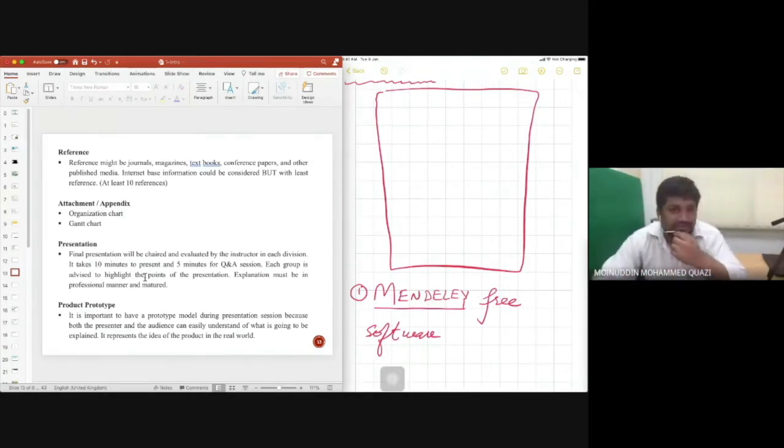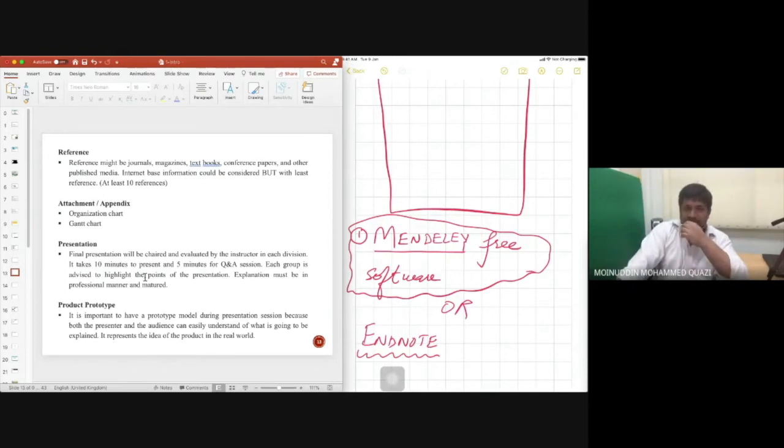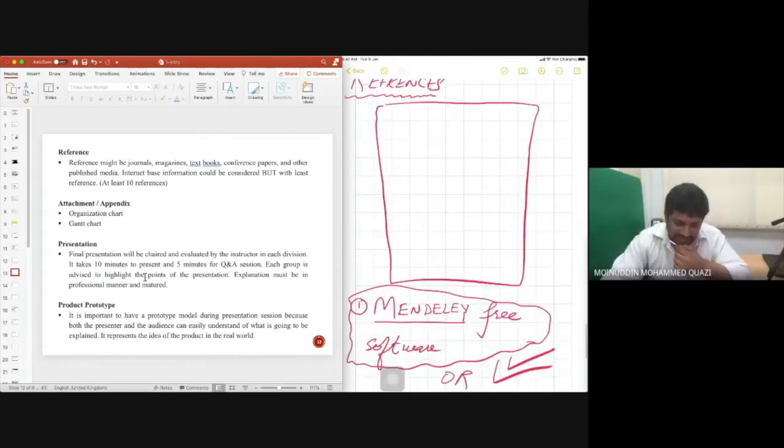So I recommend you guys to download this software, Mendeley. Free software. Import the reference from online into Mendeley, and then from Mendeley you can directly inject the reference in the Word. I can recommend to you either download Mendeley software, or if available, EndNote. If our university is providing EndNote for free, then go for EndNote. Otherwise, Mendeley is good enough.